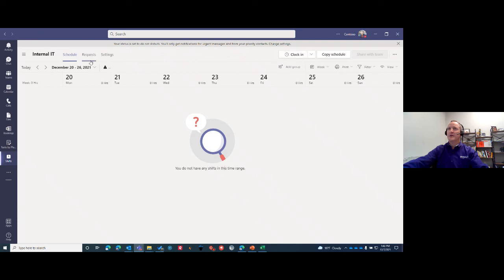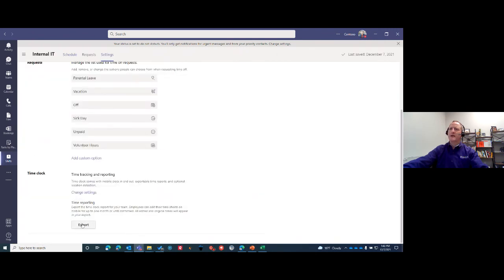the clock in capability, and why am I not seeing it? Oh, that's weird. Oh, in settings, what I want to do is come down here and hit export.